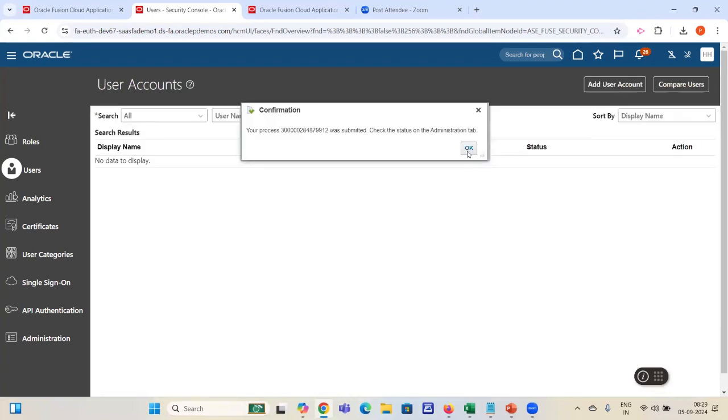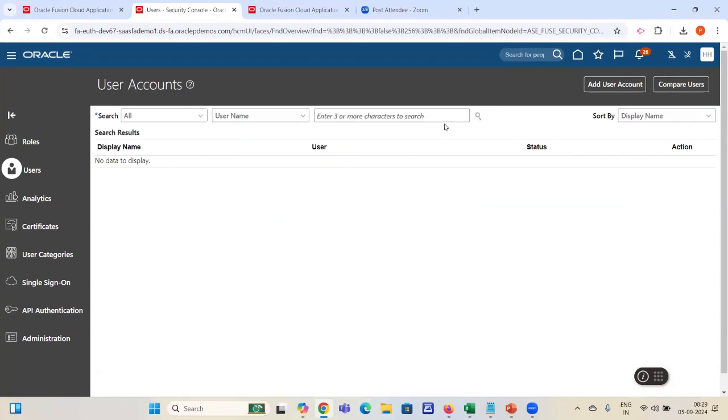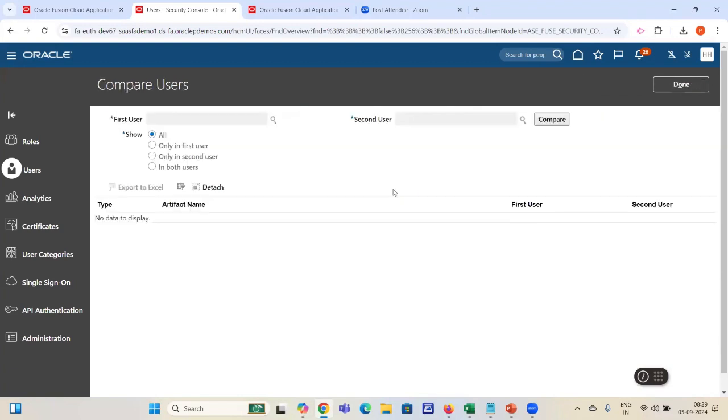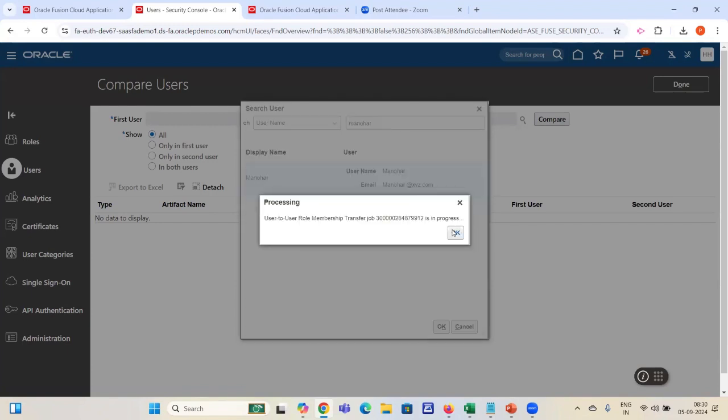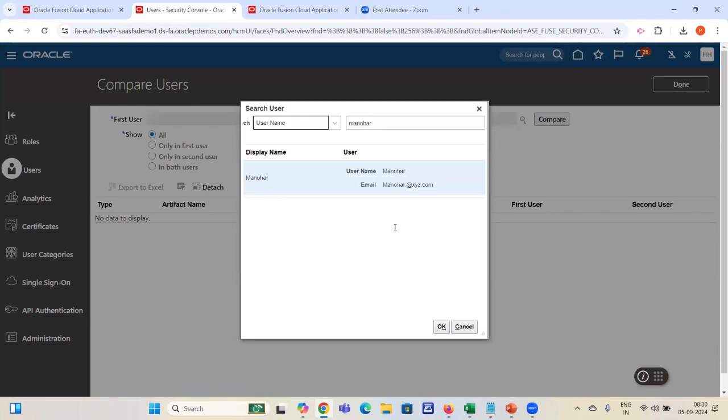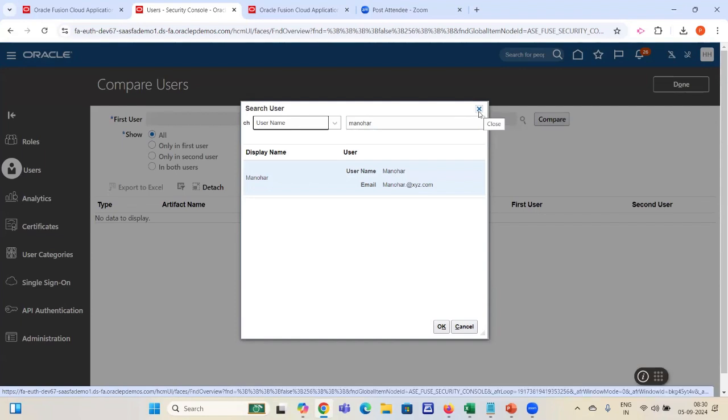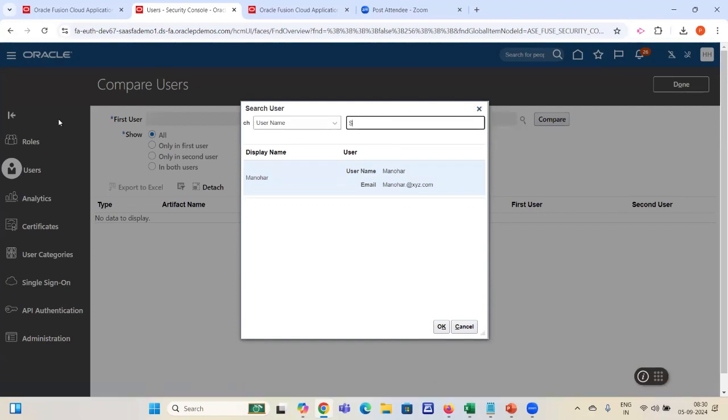Once you've created the user, in case you want to compare, you can just click on this compare user. Let's say the first user is Manohar. Because we just added 309 roles, it takes time. Let me search one more user.